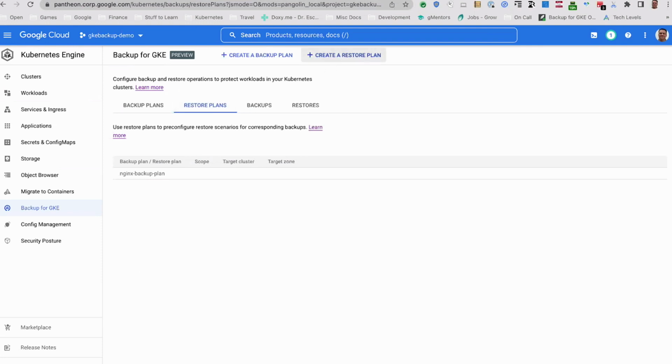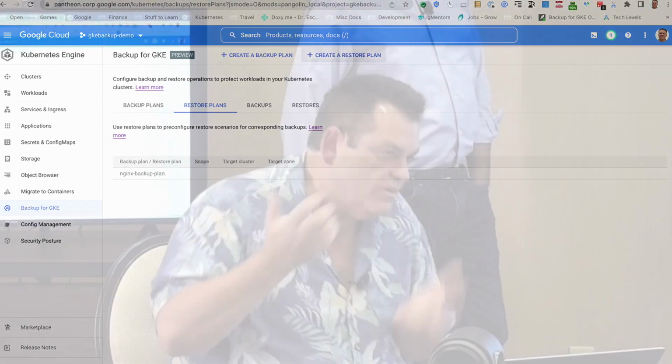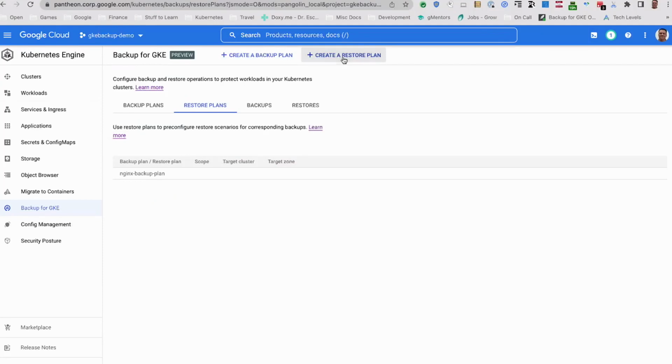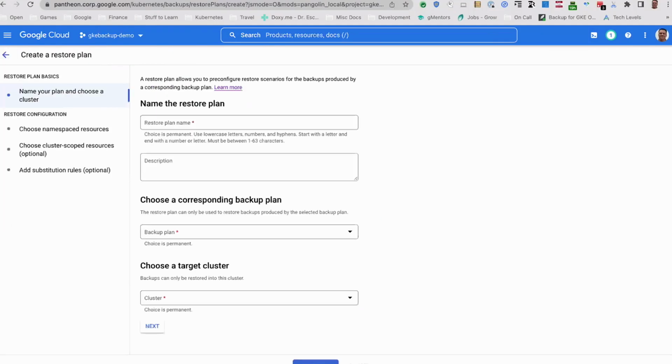So I'm going to create a restore plan now. The restore plan is used for a particular restore scenario against any backup produced by that backup plan. So you can pre-create the restore plans. You don't actually pull the trigger on the restore till you need to, but you pre-configure it. So in the heat of the moment, when you have to do a restore, you're not having to worry about the configuration. So I'm going to go ahead and create a restore plan.